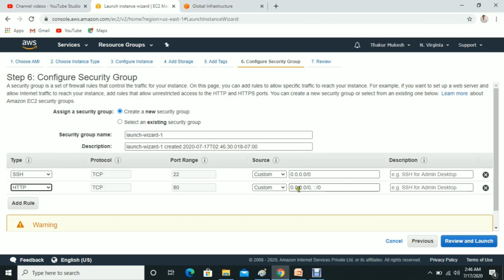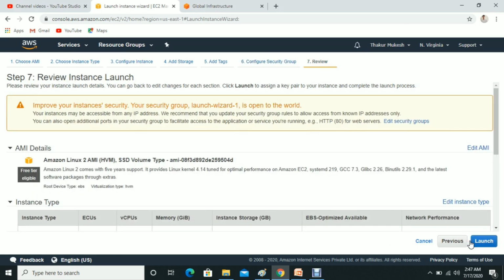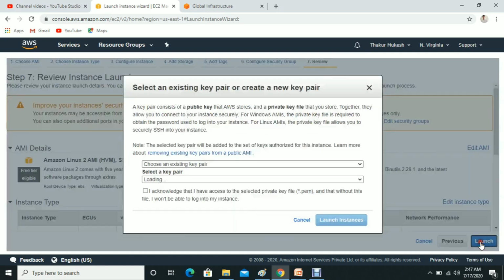So port 80 needs to be open. Here you can see it's showing 0.0.0.0, so it means it's open to the whole world. Anyone can access it. This is for demo purposes, that's why I'm showing you. After the demo, I will remove my instance. Okay. So then review and launch. Okay, then launch the instance.